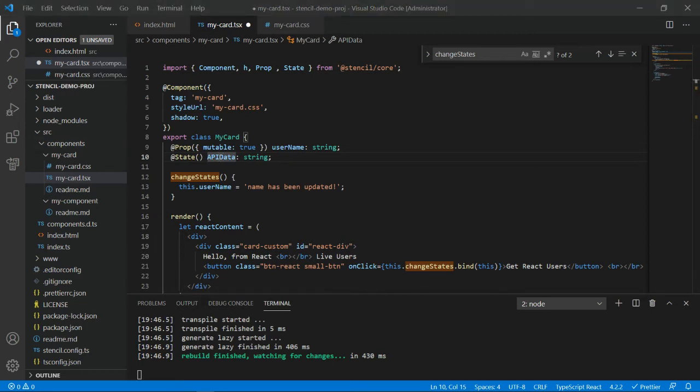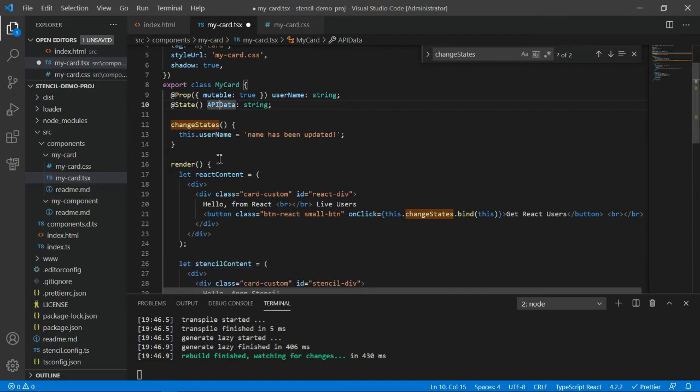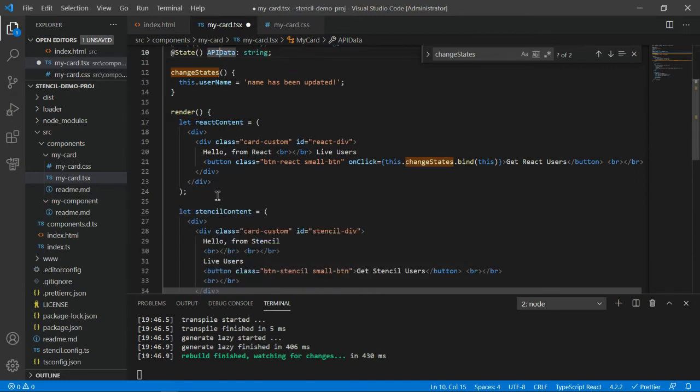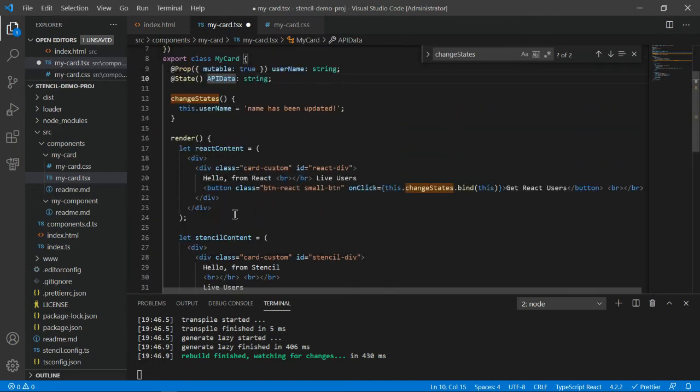So, state is whenever you are changing anything from the component inside the component, right? Let's suppose you have some API data which you are getting from any microservice or from any web API, and then you are rendering that API data inside any part of your component, right? So what you want is to re-render the component. That means you want to show the updated value to the user, and that's where we use this state method.